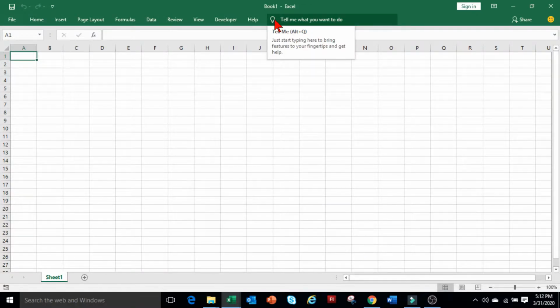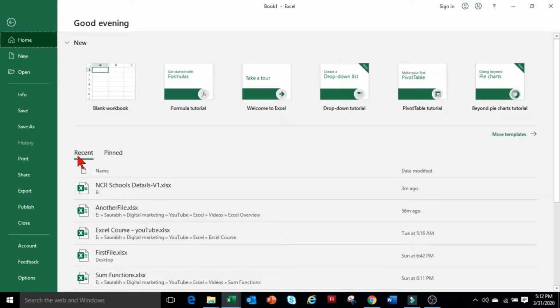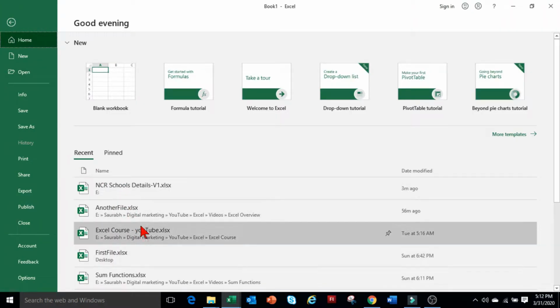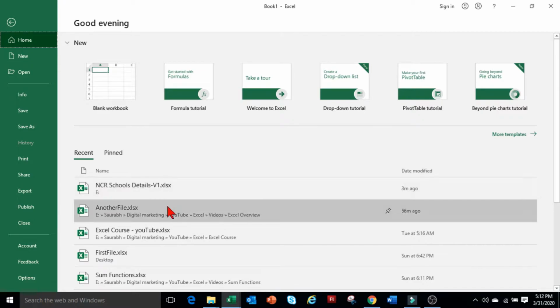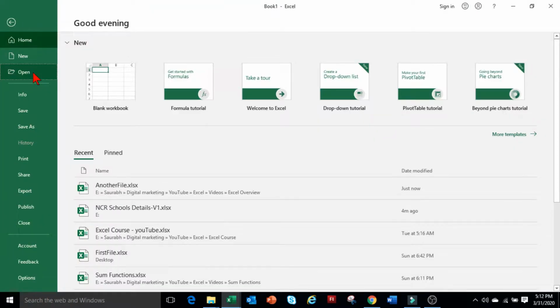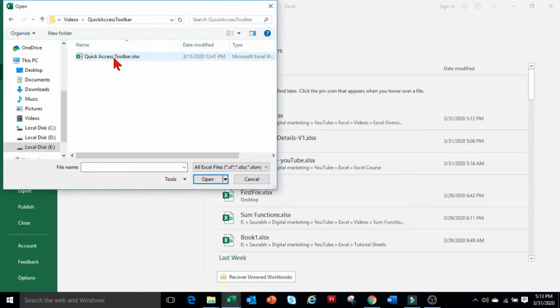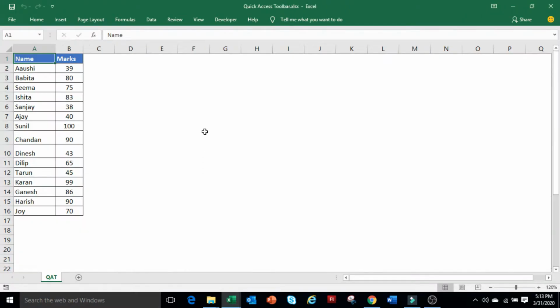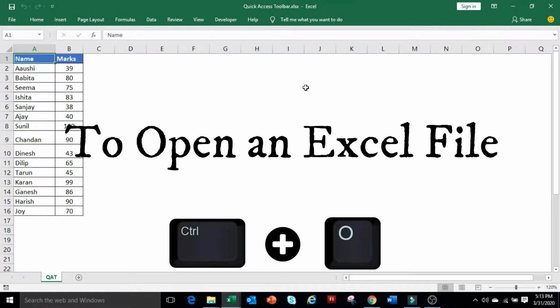To open an existing Excel file, click File, Open. The Recent option will show you the recent files. Click on a file and it will open. To open any other file, go to File, click Open, click the Browse option, select the file, and press Open. It will open the existing file. The shortcut to open an existing file is Control O.